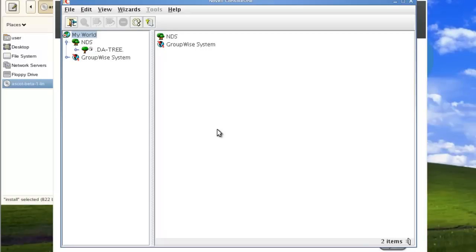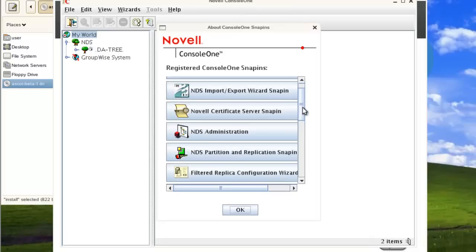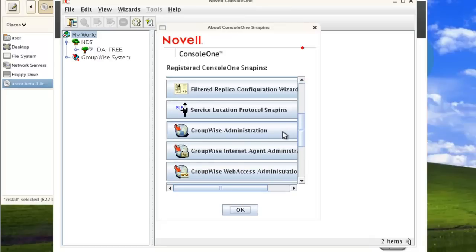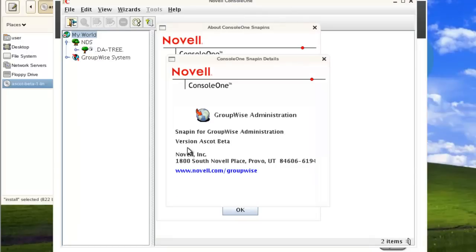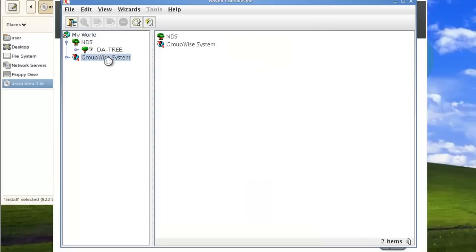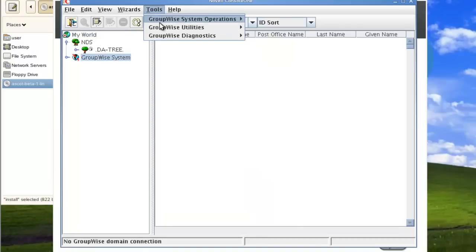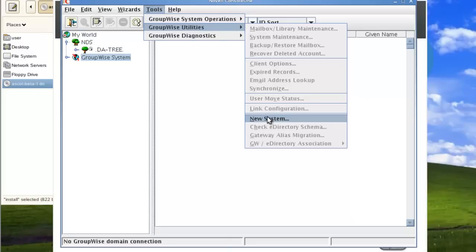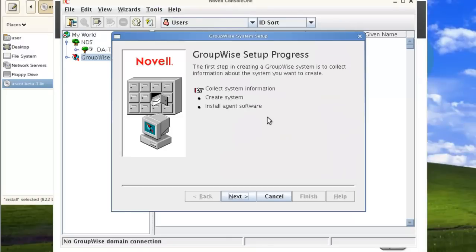And prior to going to our tools menu, let's select help, about snap-ins, and let's verify the snap-in version. So GroupWise administration here, we'll see that is the version for Ascot beta, so we know we've got the right versions. We know that the administration files have been updated, or installed. Select OK. I'm going to select my GroupWise system, select tools, utilities, and new system. Now it brings up the Setup Advisor.